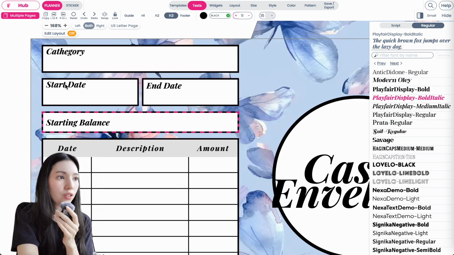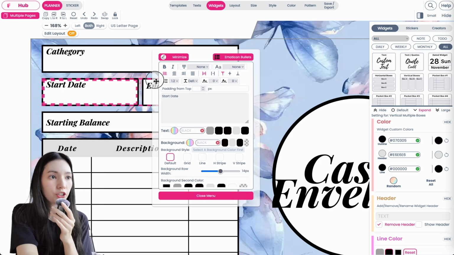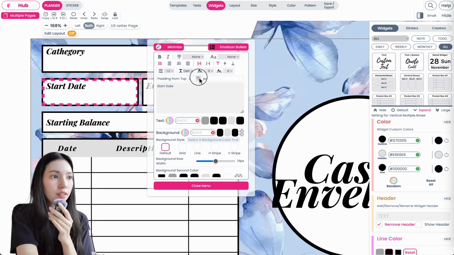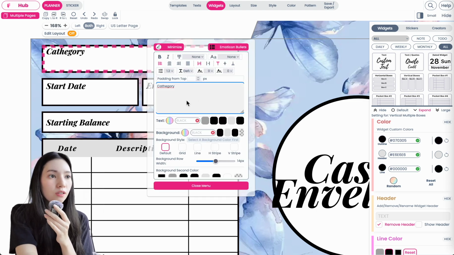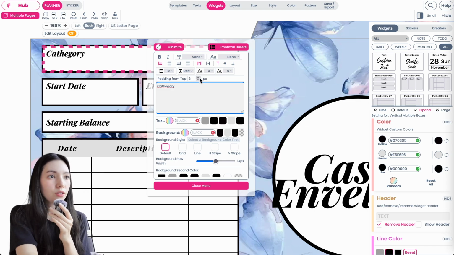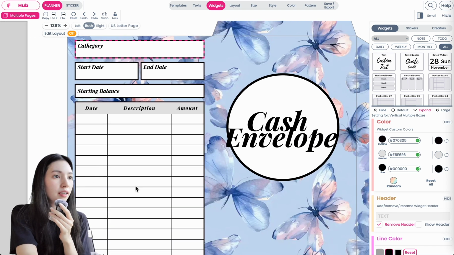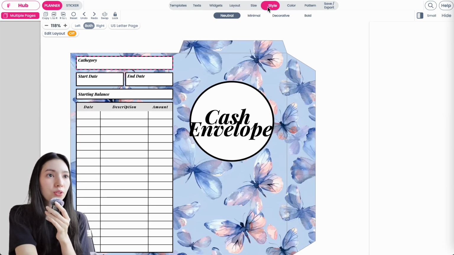So for example, if you now click on Start Date, you should have the text editor show up like this. And here you can choose how far apart you want it to be from the top. So I have it set about like this. This looks fine. You can also take down the category text, put it further down, just as you wish, like this. And then once you're happy with the font, you can go to styling.